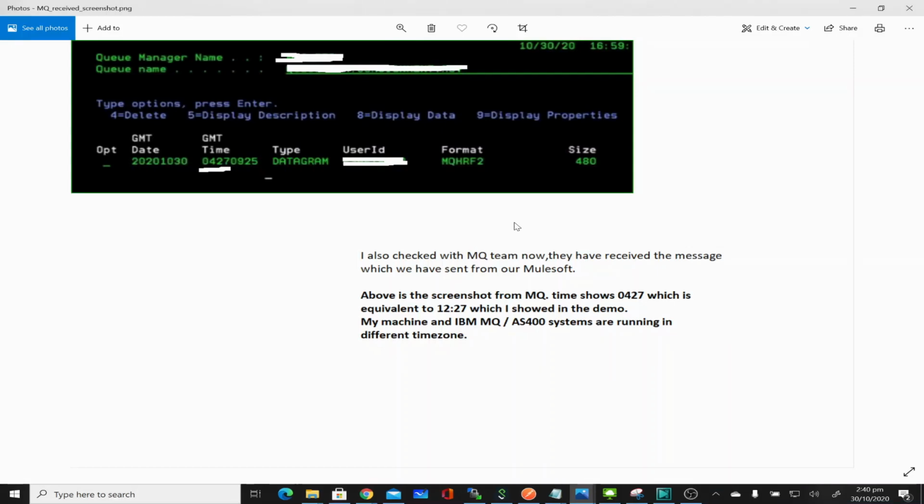Now if we see the screenshot, I have got the screenshot from my MQ team, which is the AS400 team who receives the MQ data. If you see this, they have received this data at their time 4:27, which is equivalent to my current time of 12:27. Their machine is running in a different time zone, so that is why it's showing 4:27. Other than that, I have also checked this queue name which I have hidden. That's the place I was sending the data, and they are receiving the data successfully.